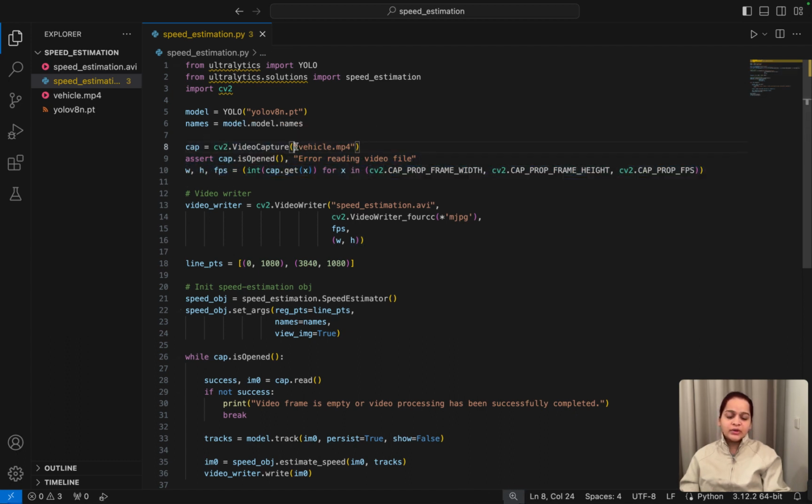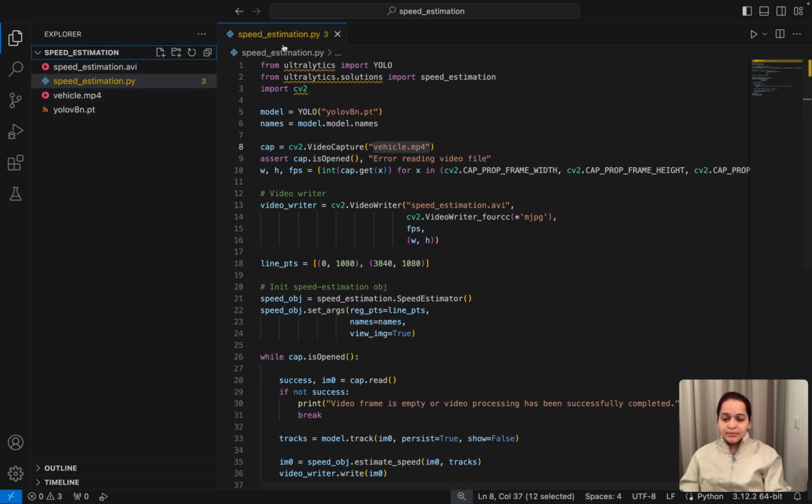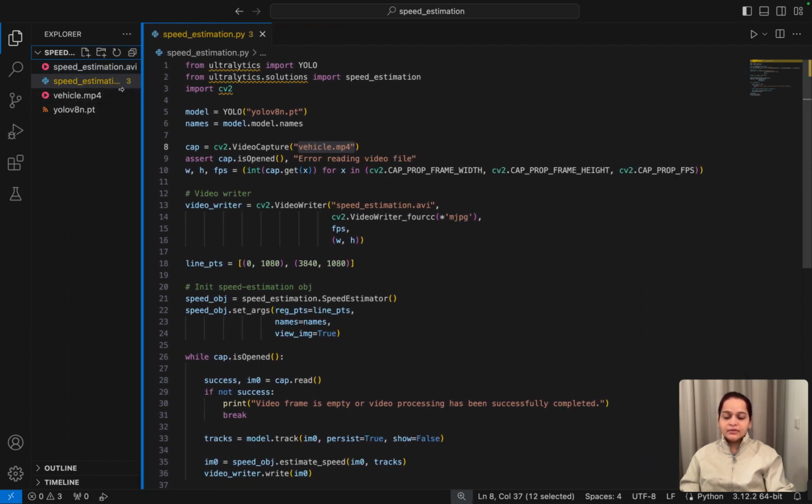cv2.VideoCapture, then you can pass the name of the video on which you want to estimate the speed. So I have a video named vehicle.mp4, so I have put the vehicle.mp4 file name here. If it is somewhere else, you need to specify the whole path, but right now there is one folder I have created. Inside that there is this script which is open, and then the vehicle.mp4 video. So it's directly written.